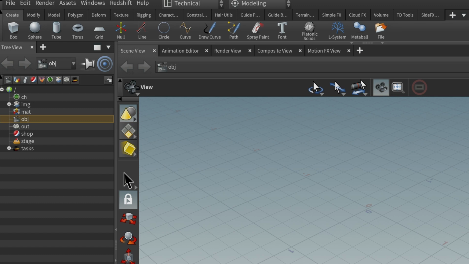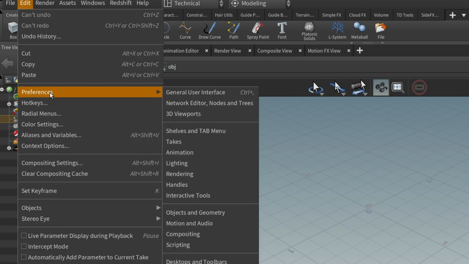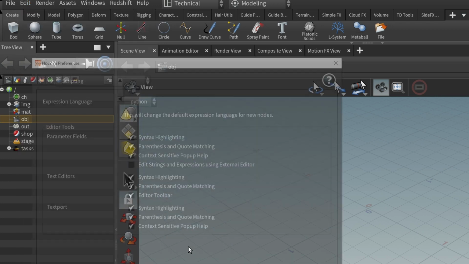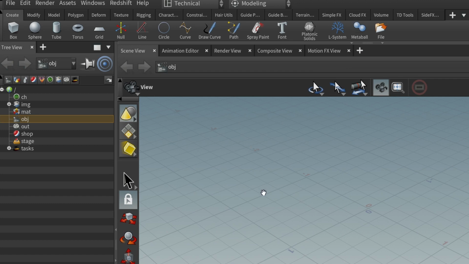Next, I'd like us to set the default expression scripting language to be Python. The way you do that is come up to the Edit menu, select Preferences, and go over to Scripting. And at the top, it lets you know what Houdini is using when you write an expression. You have two choices, HScript, the older scripting language, and Python. You'll want to make sure that Python is selected. And let's go ahead and accept that.